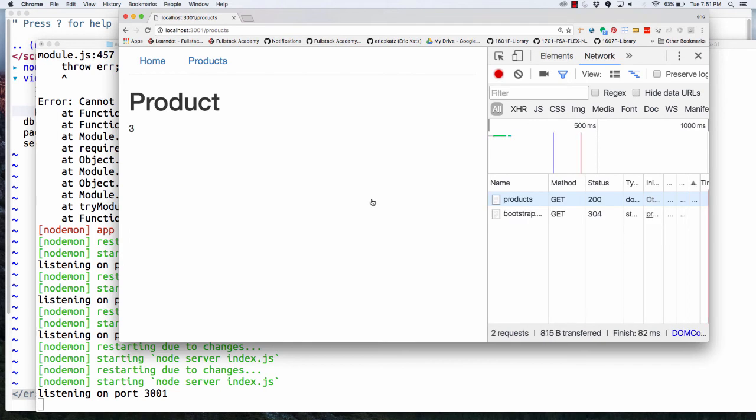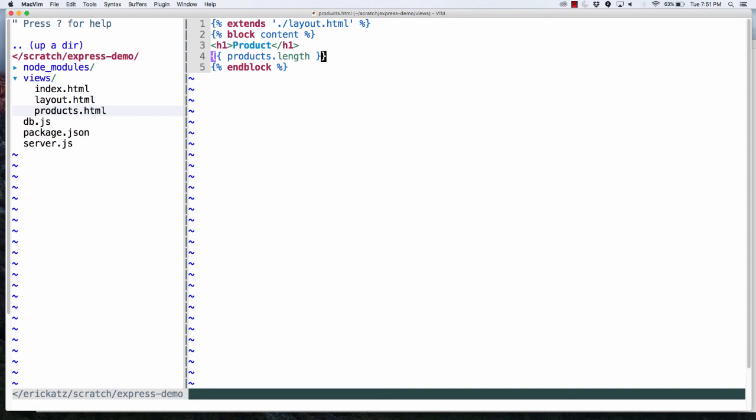Now, I want to loop over those products. One of the other things that template engines give you is the ability to loop over things. So I'm going to create an unordered list. I want to have them nicely formatted. Again, you don't have to memorize this, but it makes it easier for me to look at these things. And I'm going to repeat over my products.